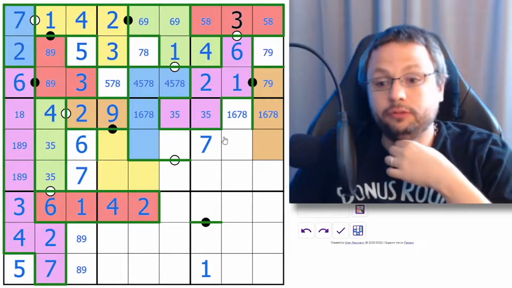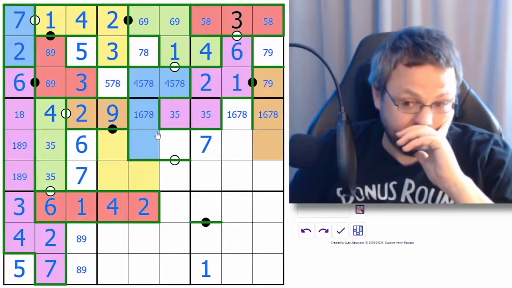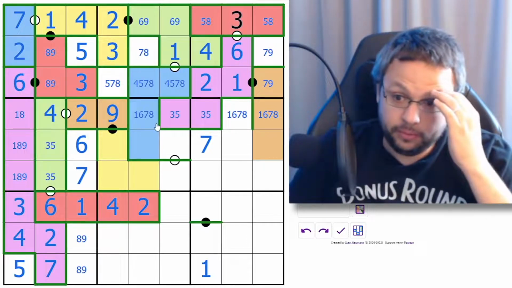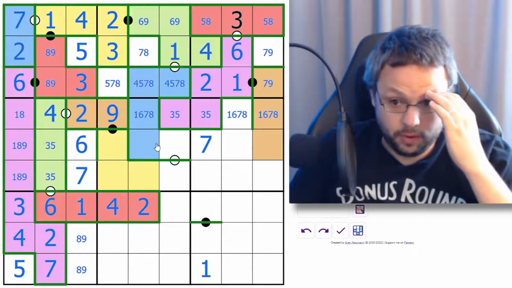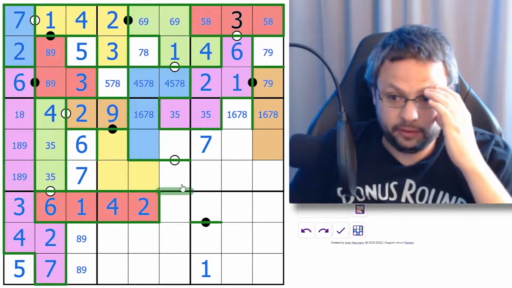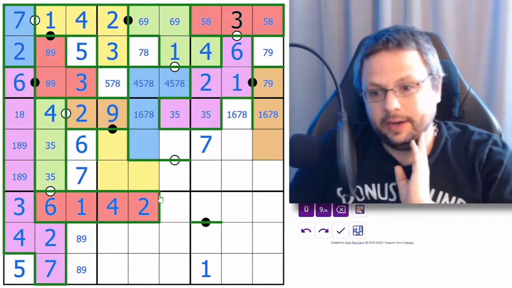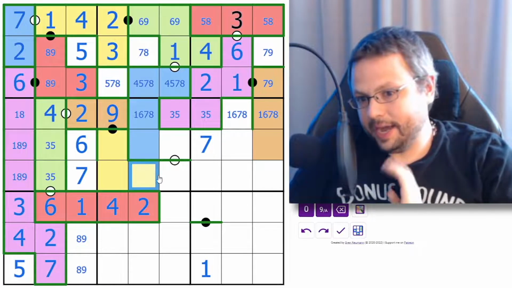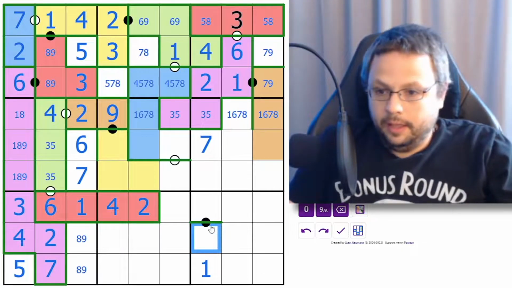Yellow's total is 22. So yellow can't have size 6. Yellow only can have sizes 5 or 4. If yellow has size 4, the 4 has to go in one of these two cells. This is where the dot that I got rid of is going to come back to haunt us.